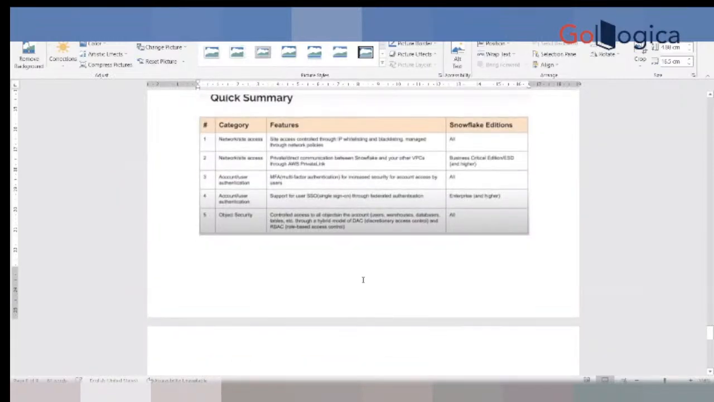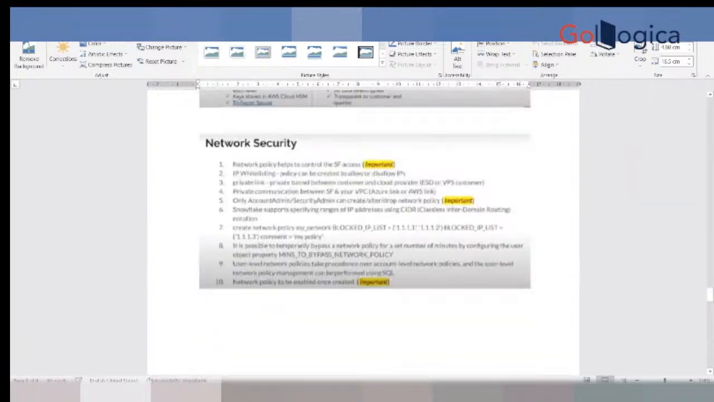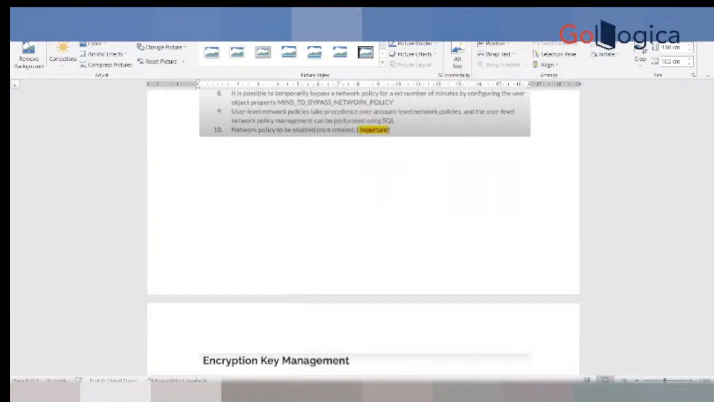I cannot show any hands-on on the security because it's not in the user's control. Only MFA, the admin account can do; the remaining are not in our hands. So this is completely theory. Go through that. Any questions, please ask me.